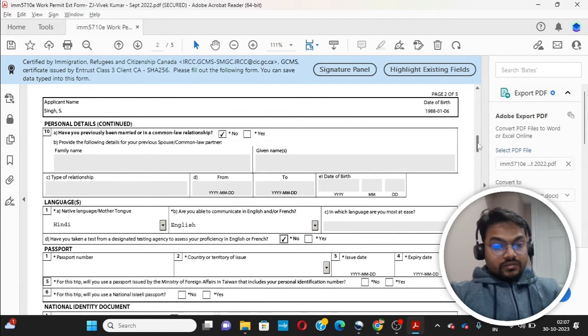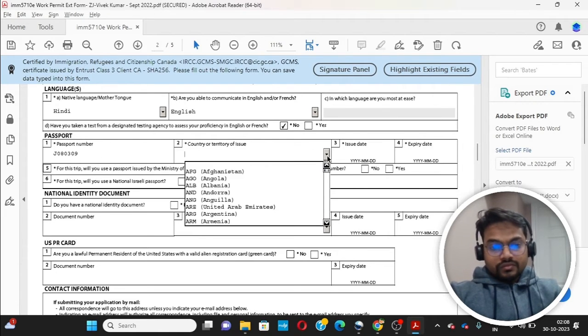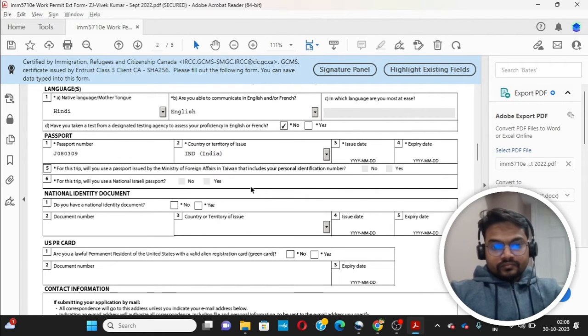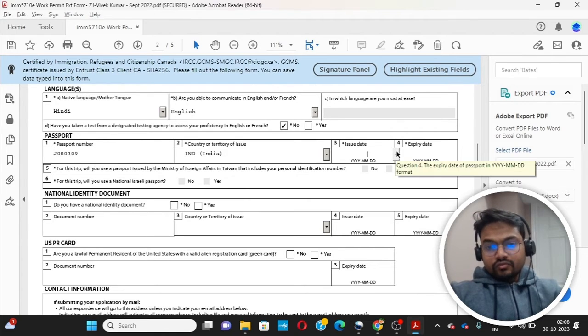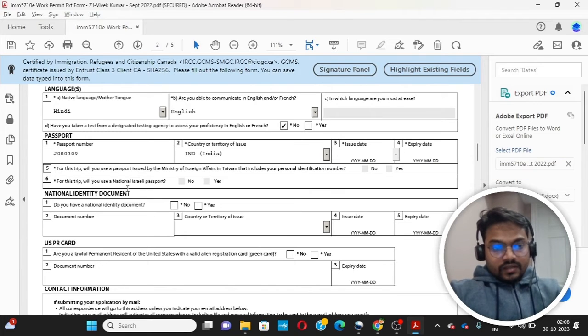The next one is your passport detail. Whatever your passport details are, you have to mention them. I'm hypothetically giving any number here. For the country or territory of issue, you have to mention your country. Your issue date and expiry date you have to mention. You can mention the issue and expiry date of your passport here.